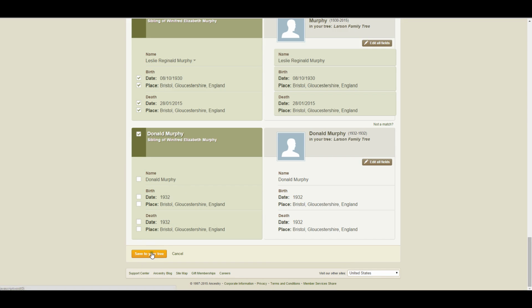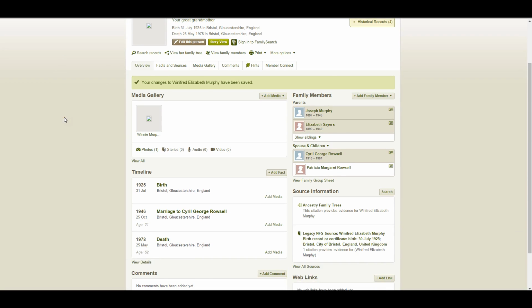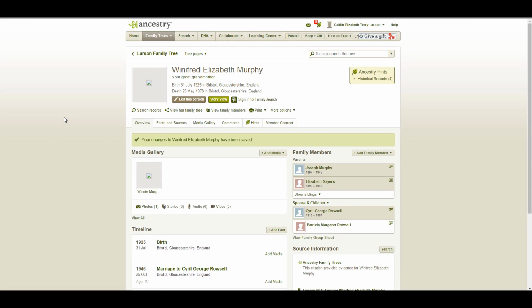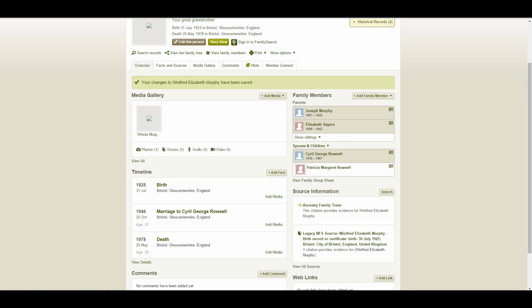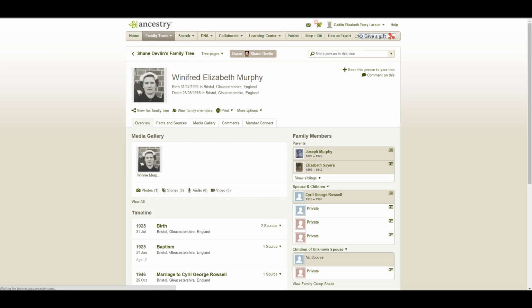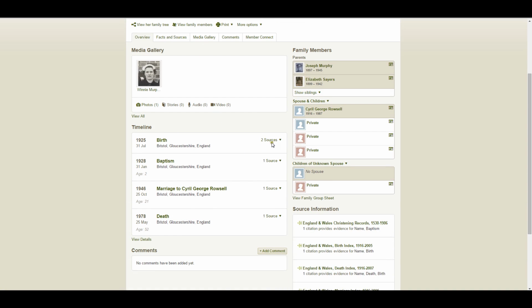So we're going to go ahead and save this to the tree. And it's going to do its thinking. And here we are. Now, for me, the thing that I note is that the sources from the original don't show up here. And I personally want those sources. So I'm going to jump back a couple of screens and I'm going to come back. Here we are back at Shane's version of Winifred. And I'm going to jump to these sources.